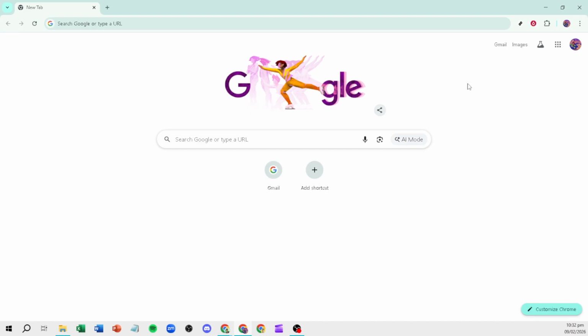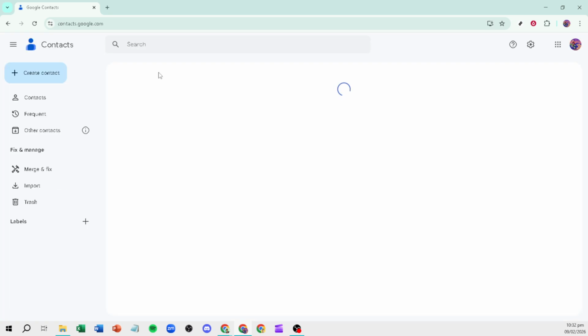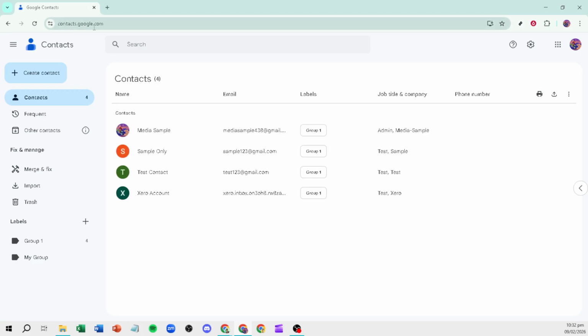First, open your browser and go to contacts.google.com. Make sure you're signed in to the correct Google account, especially if you juggle personal and work profiles. Once you're in, look at the left-hand sidebar and open Trash. In some regions, this is labeled Bin. This is where recently deleted contacts live for a limited time before they're permanently removed.